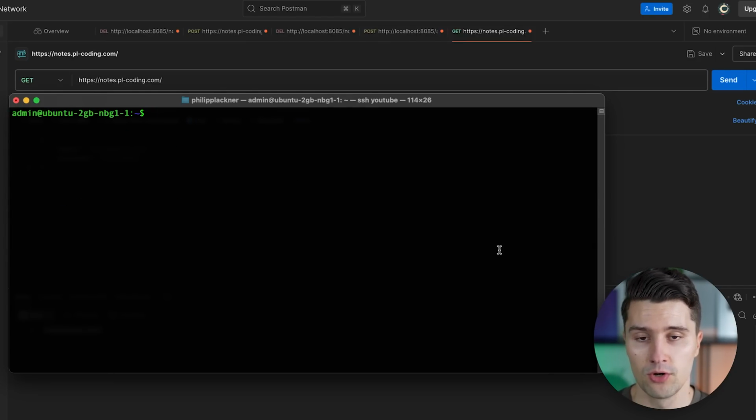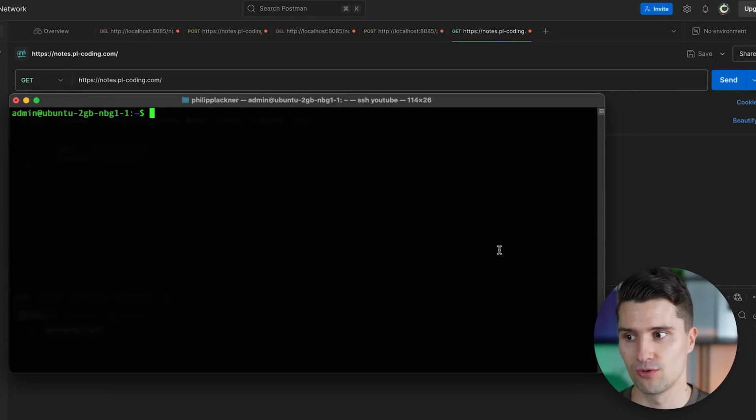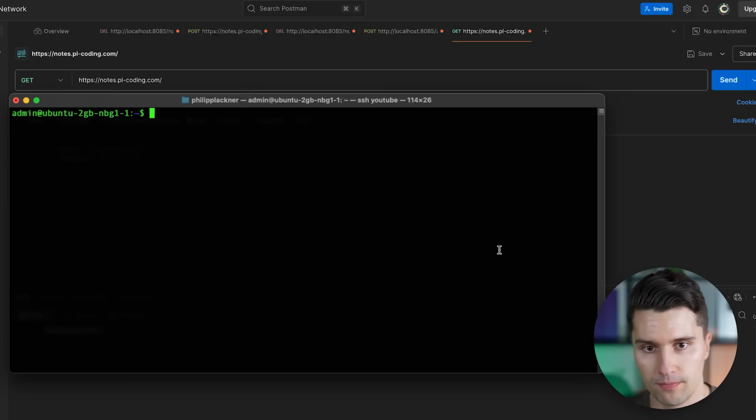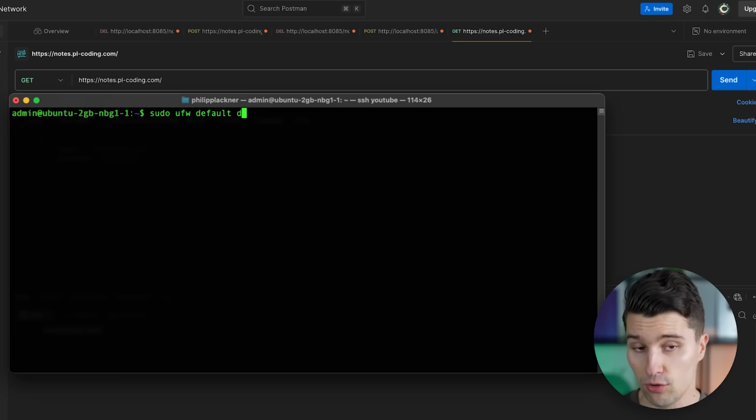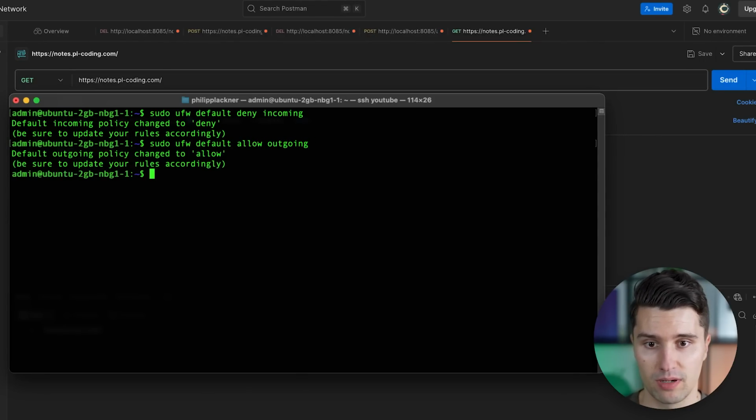Next up, we want to set the default policy. So by default, we want to allow all outgoing traffic, so where our server sends data somewhere else, but deny all incoming traffic, so where clients just try to connect and communicate with our server. And that works with sudo ufw default. And by default, we want to deny the incoming traffic. You can see this is now denied. Then we want to say sudo ufw default allow outgoing. So we allow all the outgoing traffic by default.